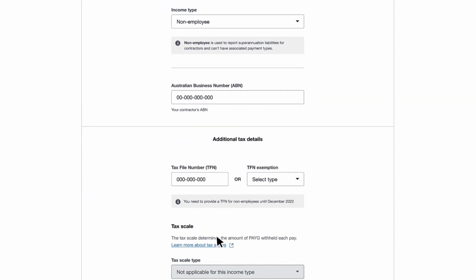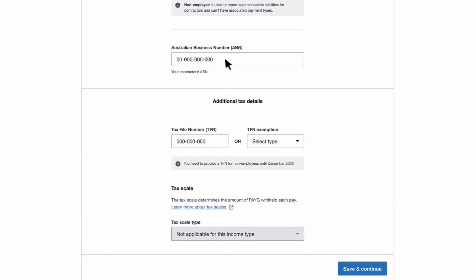Next, I'll need to provide her ABN. This is required for all contractors. I will also need to provide Alexandra's tax file number or TFN as part of the transition to STP Phase 2. Once the transition is complete later on in the year, you will no longer need to provide TFNs for contractors in Xero Payroll. I'll enter the TFN and click Save and Continue.